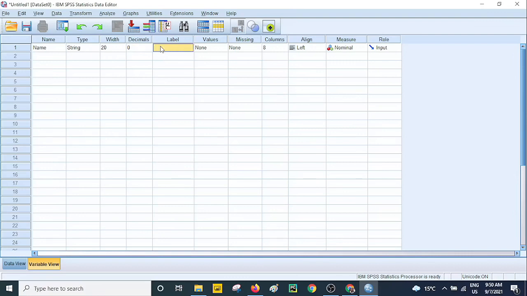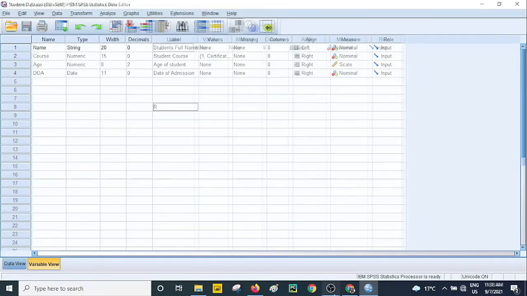Label. Now, label is a very important field that allows you to describe your variable. For example, maybe after 2 or 5 years, it will be hard to understand what actually your variable means. So in our case here, as you can see, I've already added 3 more variables. That is the course, age, and date of admission.